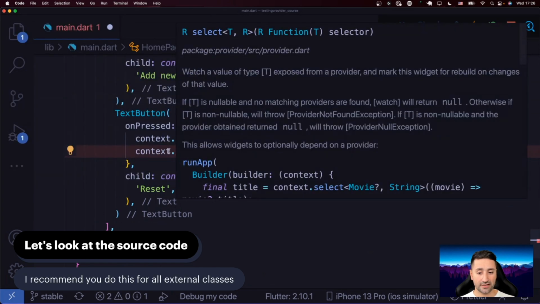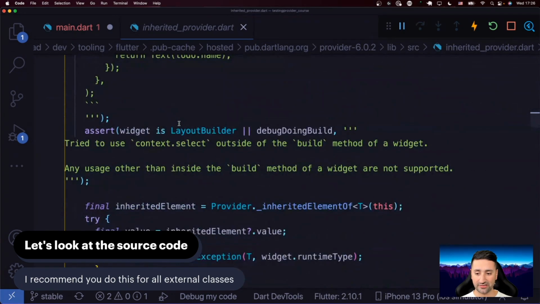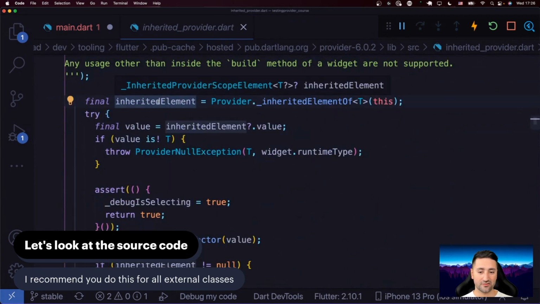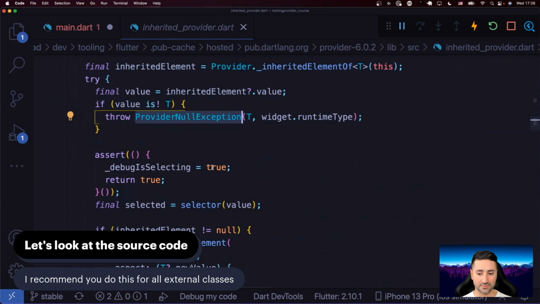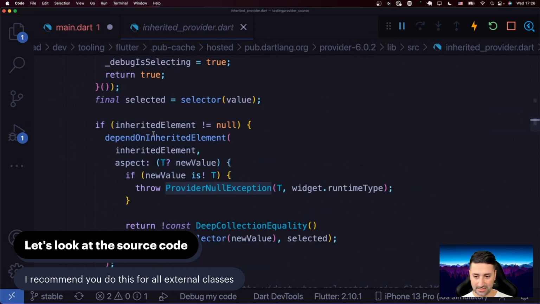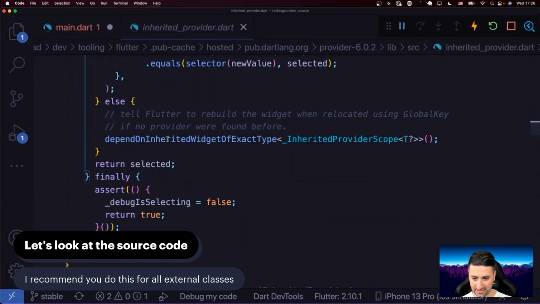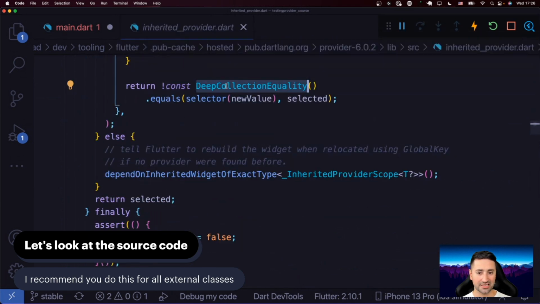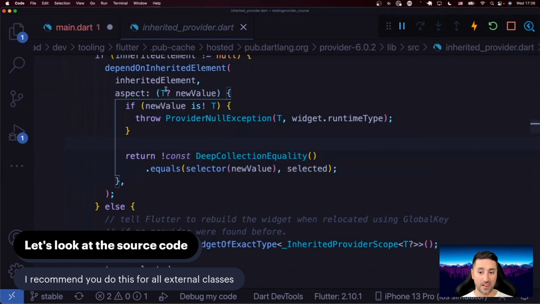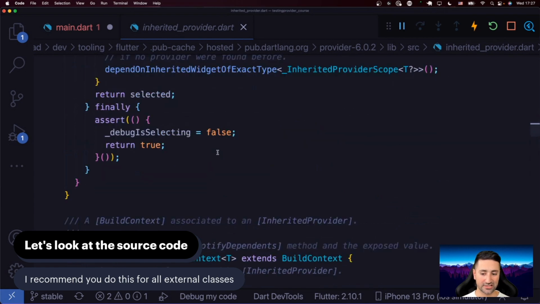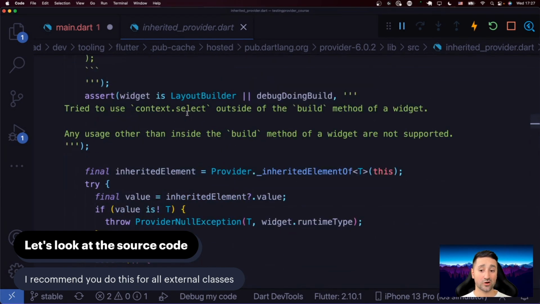So let's go here. You can see it says, first it gets the inherited element, and if it can't find it, then it's going to throw a provider null exception. And if it's not null, it goes and says dependent on inherited element. So it is actually using inherited elements. And let's see, it does a deep collection equality. So this is really cool. It is really just doing an equality check between the values that were before in the provider and the values that it has just emitted.